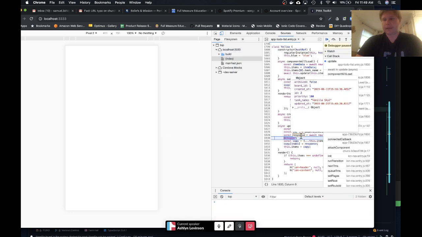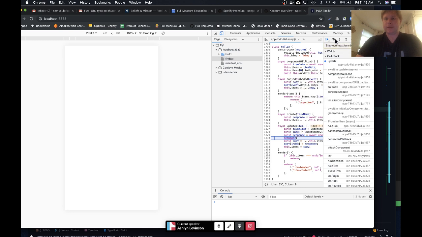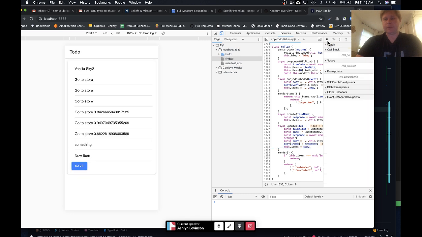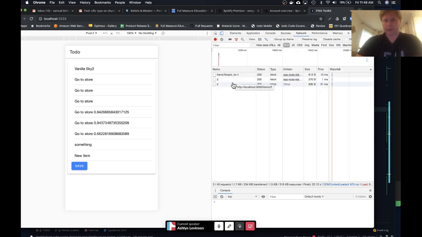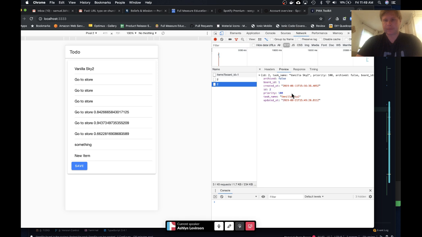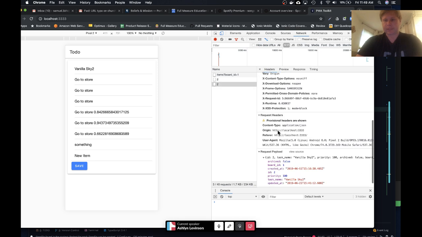But now we've got a response back, so we get Vanilla Sky 2 back. We're going to get a copy of all of our items. We're going to replace the position that we found earlier. And then we're going to reset items to be what we get back. So now it's Vanilla Sky 2. Okay. And that's actually happened too. We made the network request. So we did an update. Got back Vanilla Sky 2. We sent up in our payload that we wanted the task name to be Vanilla Sky 2.